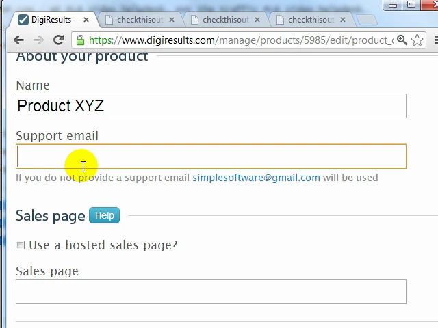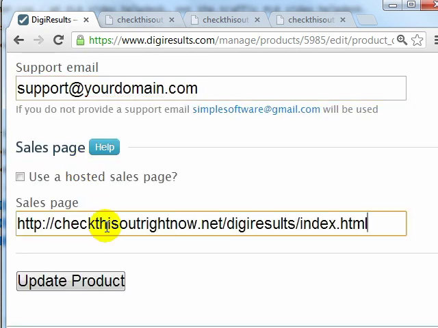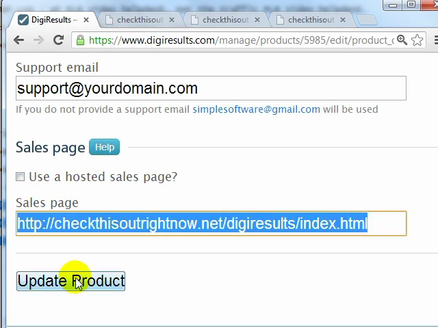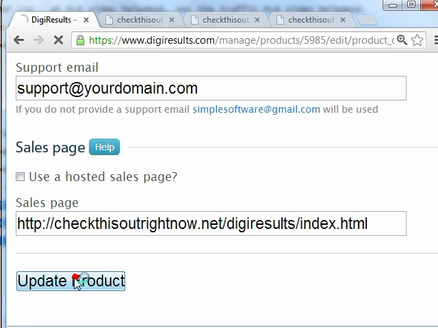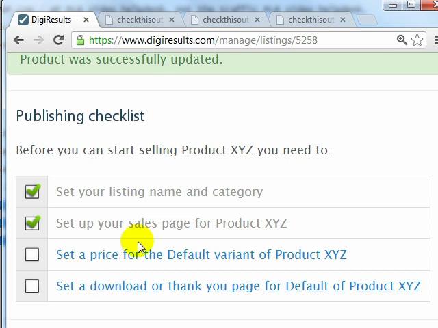So enter your support email here. So just support@yourdomain.com. Enter the sales page link here. Click on update product. You can also use a hosted sales page, but in this case, we're going to provide the live site here. Click on update product. And then we're going to set a price for the default variant or price point of the product XYZ.